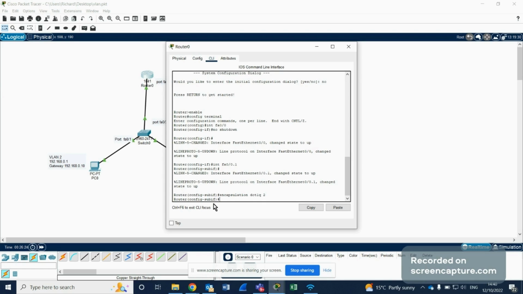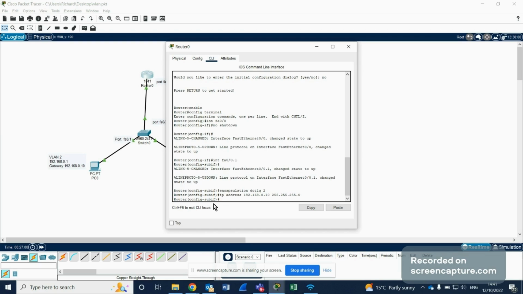Now we need to assign the IP address to it. And what we do, we assign the gateway IP address for VLAN 2, which is IP address 192.168.0.10. And its mask 255.255.255.0. Enter. So that is port 0/0.1 set up for VLAN 2.